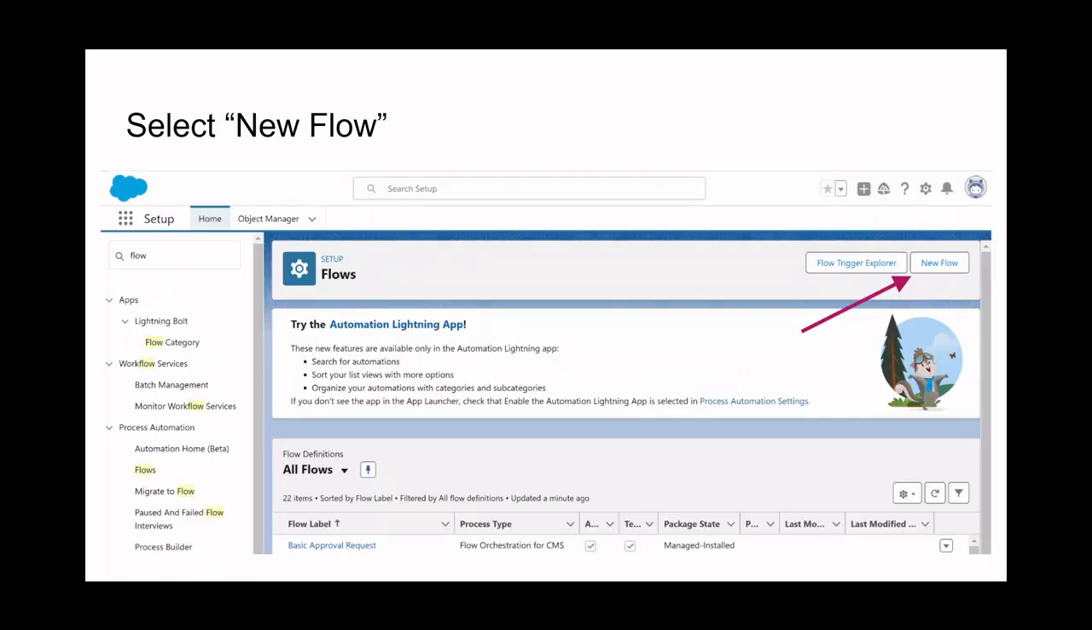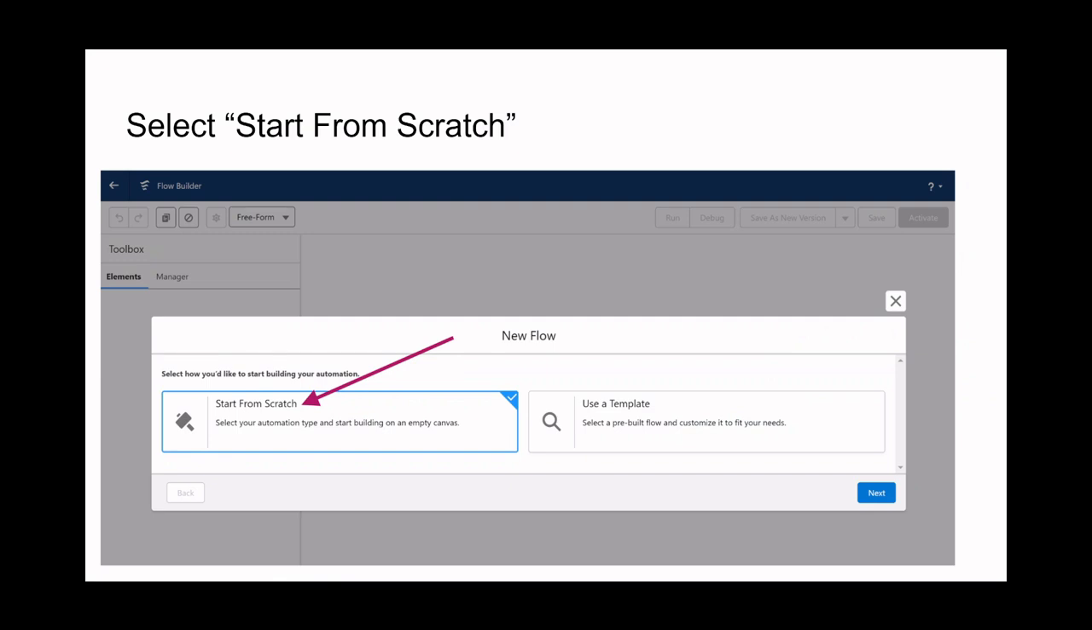Once you're there, you'll see a list of flows down below, which are a little bit cut off on this screen, but you're going to go ahead and select New Flow. We're going to start from scratch. There may actually be a template in there that might be of value to you, but we're going to go ahead and start from scratch.